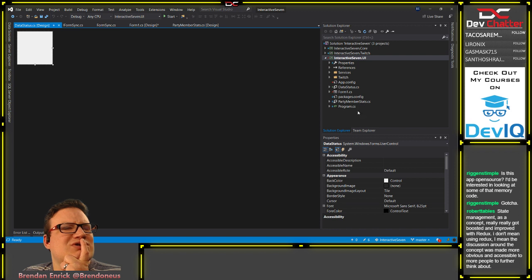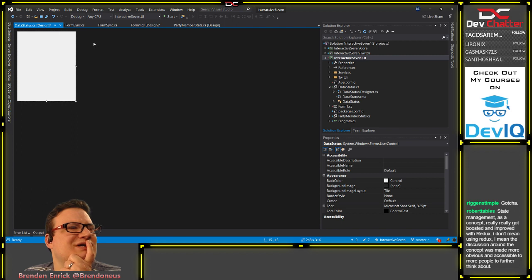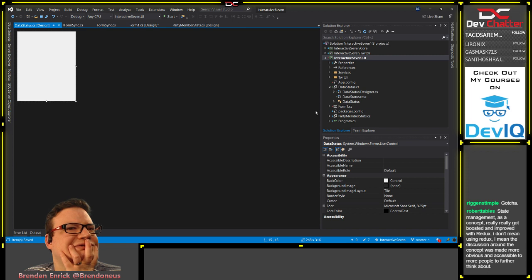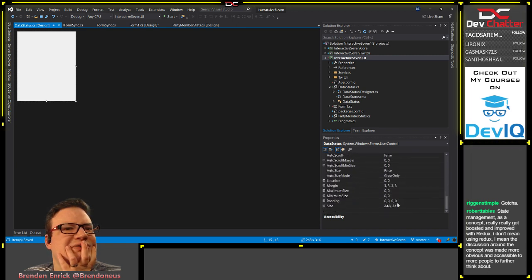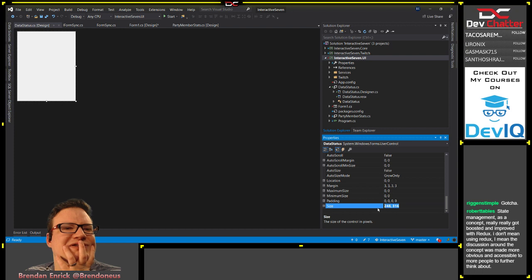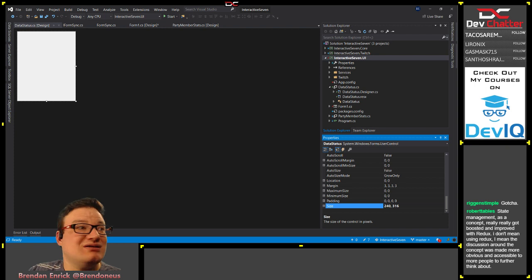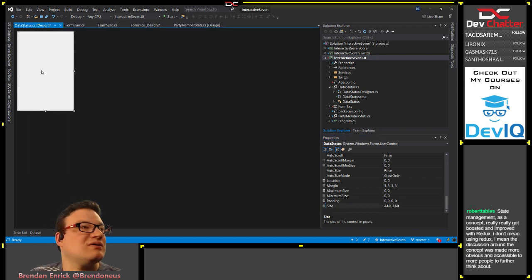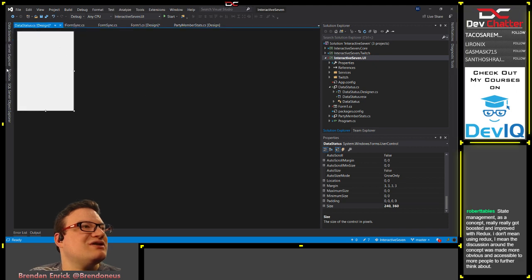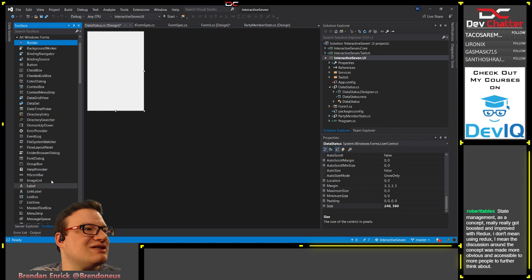So this will be our user control. I don't know what to put on this, really. How big do we want this to be? Let's make this something fairly standard, like maybe 240 by 360. That might make sense. So nice long display. And let's toss in some stuff here. We're gonna pin that just so that we can see it while we've got this here.